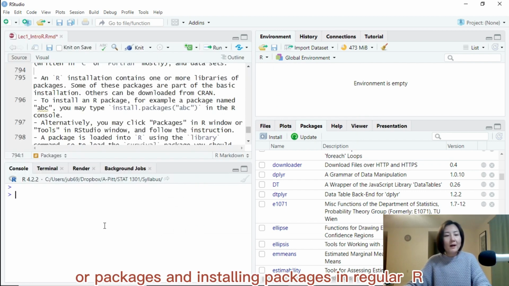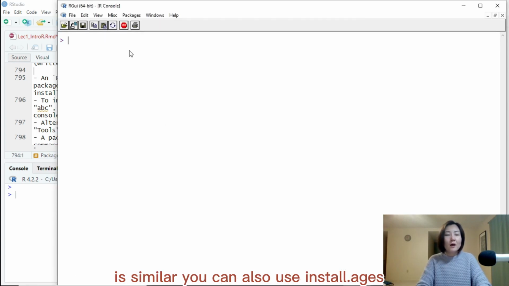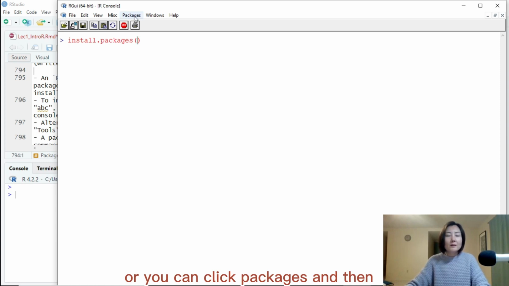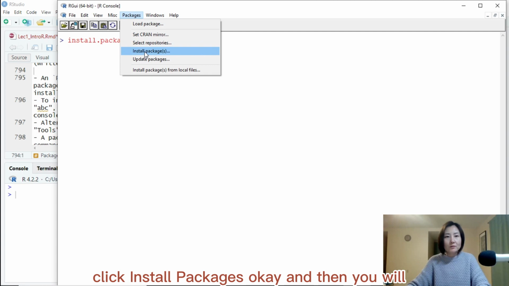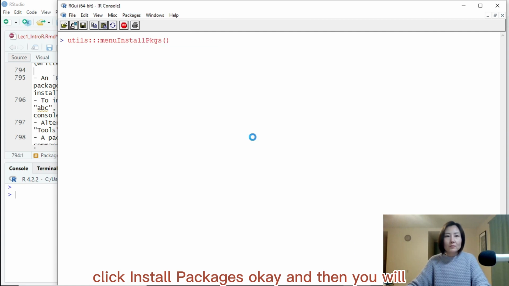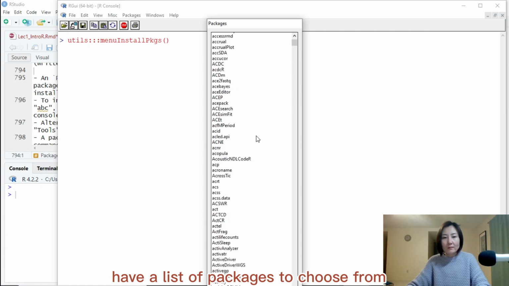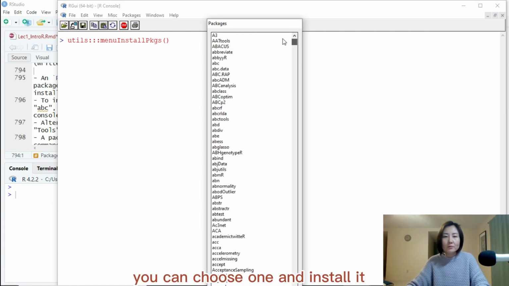And installing packages in regular R is similar. You can also use the install.packages function, or you can click Packages and then click Install Packages, and then you will have a list of packages to choose from. These are all of the available packages for R. You can choose one and install it.